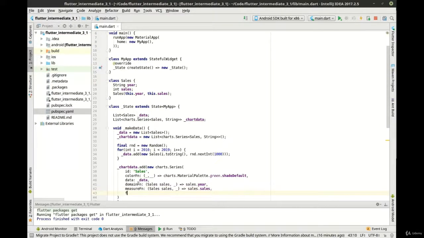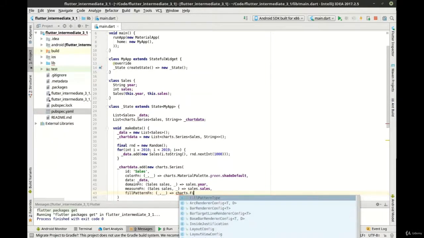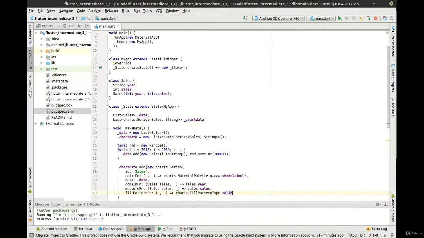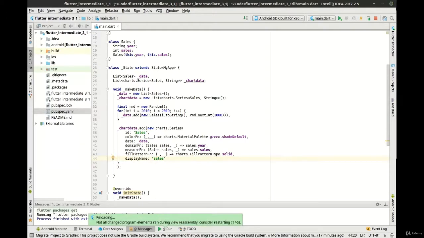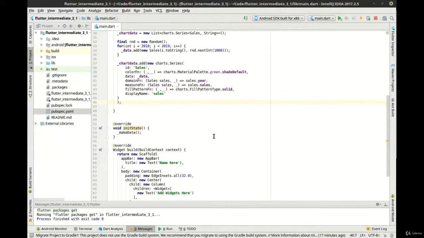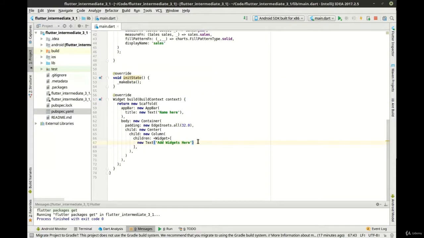Just for giggles, let's also do the fill pattern. So here's our fill pattern function. And we want the charts dot fill pattern type, and let's just say solid initially. Let's do display name, and let's call this sales. Almost done. We need to go down here, and let's add this in here. Let's say sales data.